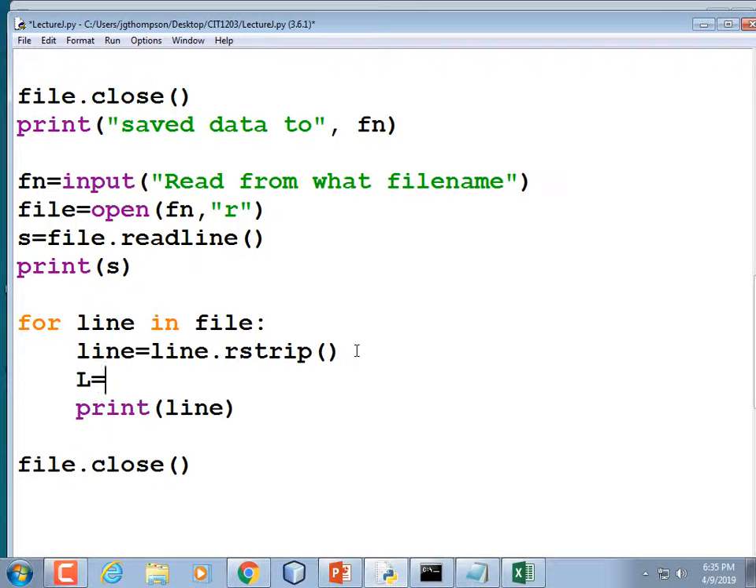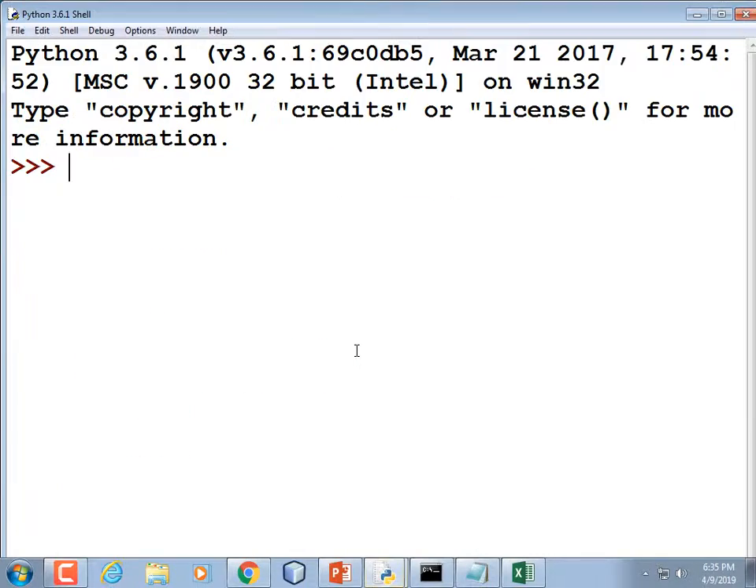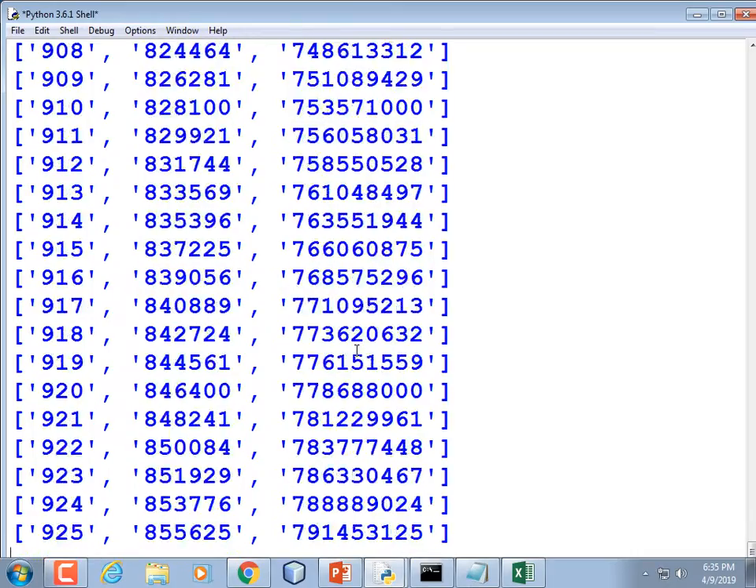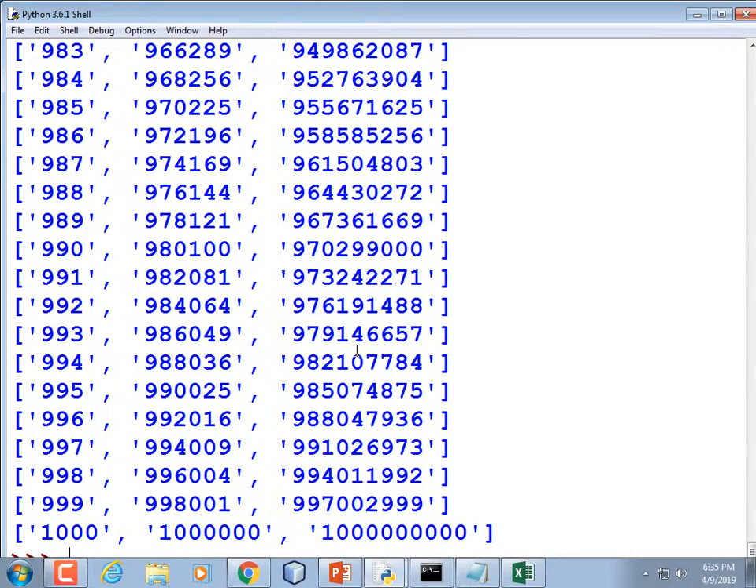Capital L equals line.split, parentheses, comma, parentheses, quote, comma, quote, in parentheses. And now instead of printing out the line, let's print out the list, like that. All right, now it's a list. That'd make it a lot easier to process. We could go through the list and calculate the sum of each column if we wanted to. Not going to do that, but we could.